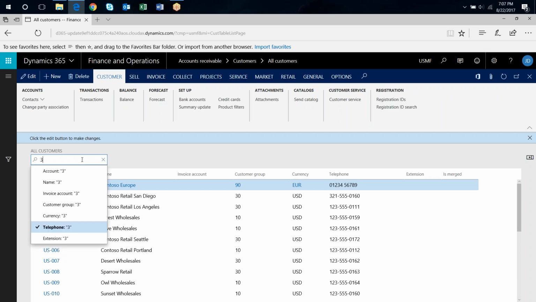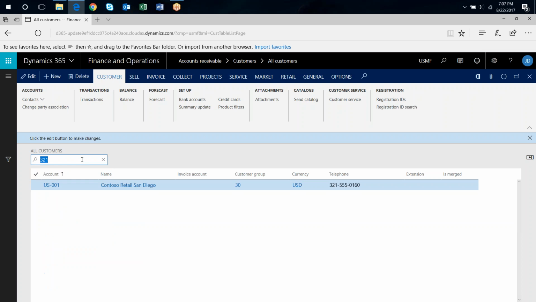So in this example, I want to find a customer that is in area code 321. So I type 321 in the quick filter field, and it shows me all the columns or all the fields that I can search on. So then I would simply select the field that I want to search on, in this case telephone, press enter, and now the system filters my customer list to only the customers that have 321 as their area code.